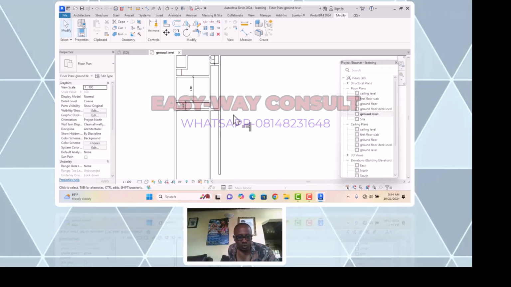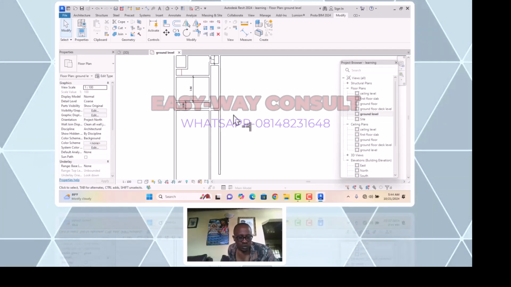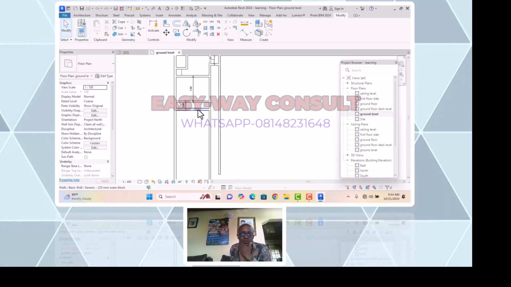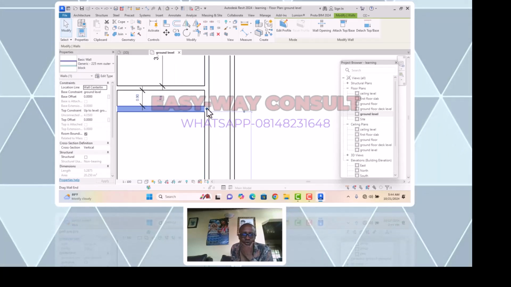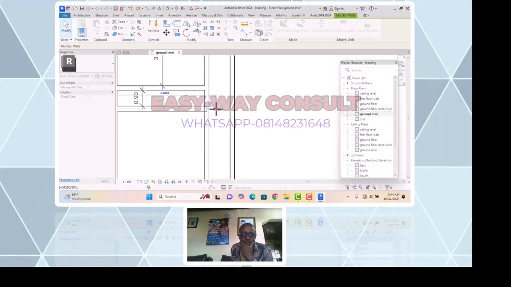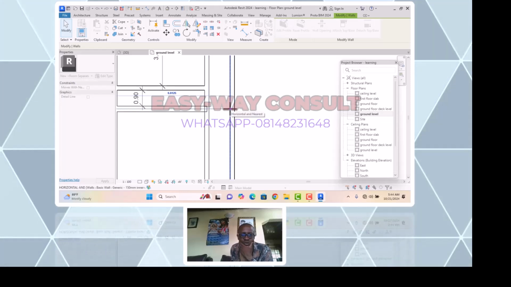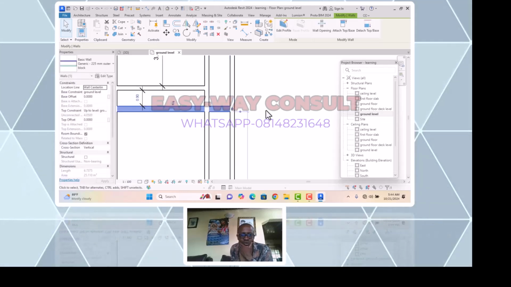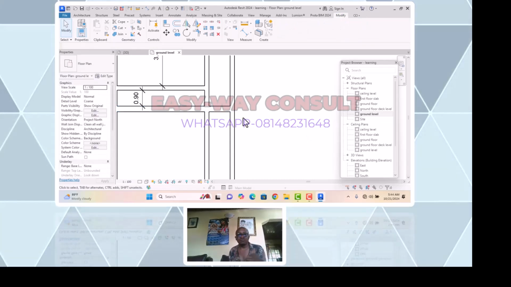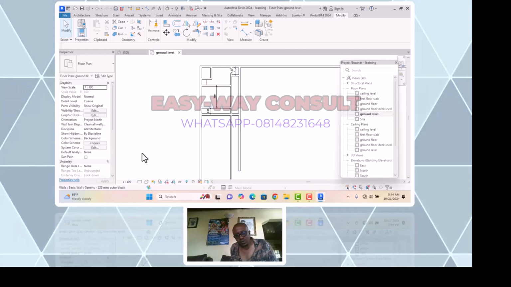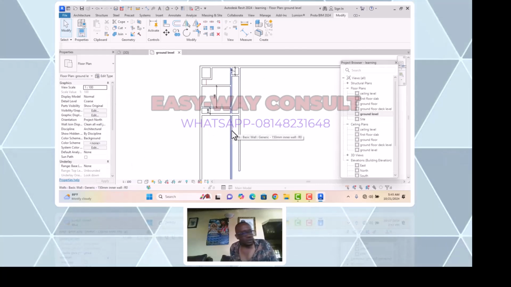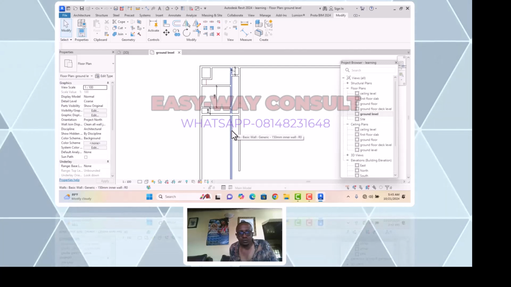If you just want to be fast, you are still with your distance. You can just click on this wall and tap on this dot. When you tap on this dot, you draw it. You just extend on its own. So there are so many ways to do it. These are the ways I know how to do mine.